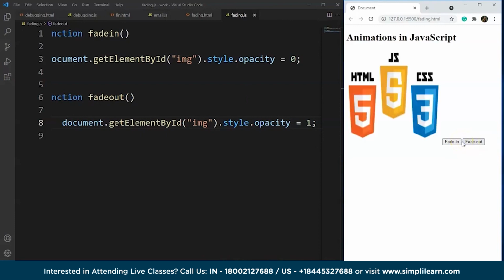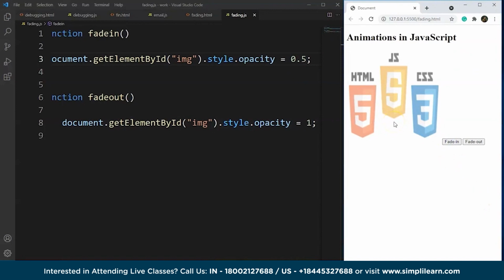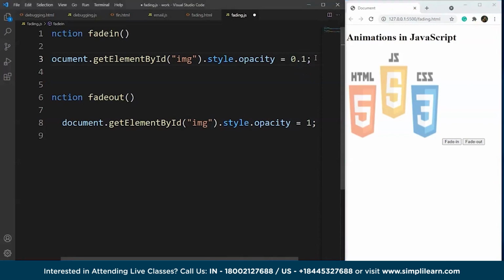Now let's say we don't want the image to disappear completely. What we want is a slight fade in our image. Now what we have to do is choose a value between 0 and 1. Like for 0 it totally disappears, right? If we write here 0.5, save it now and click on fade in, you can see the image fades slightly. So this is how we can use the fade in and fade out animations in JavaScript, and it will be totally fine if we write here 0.1 as well.